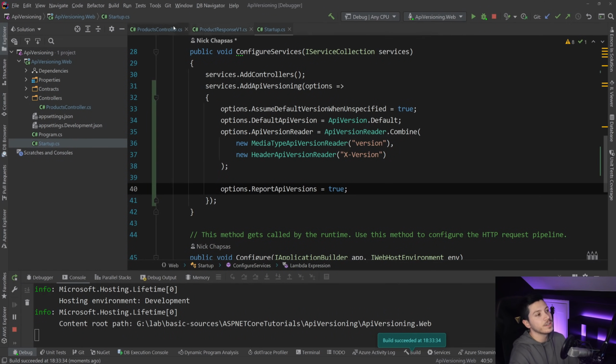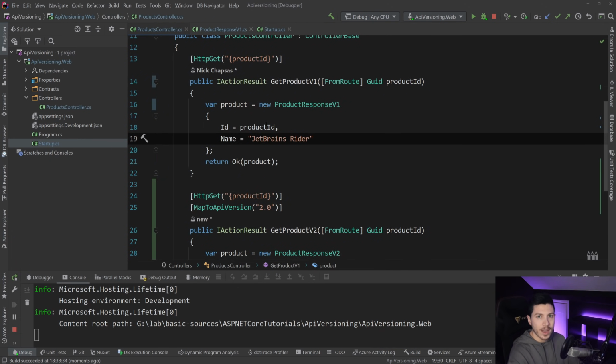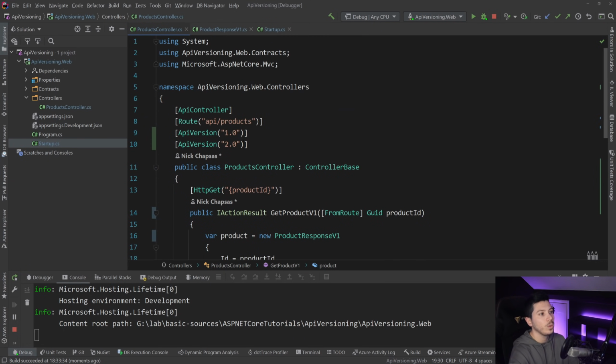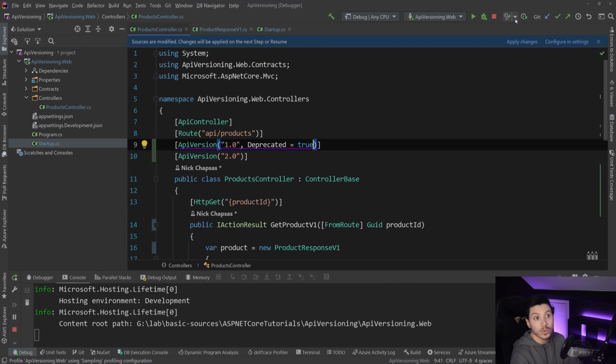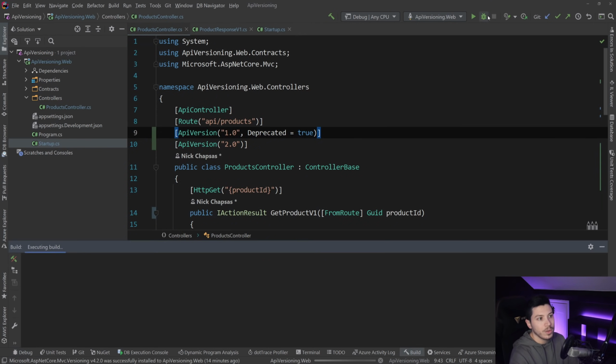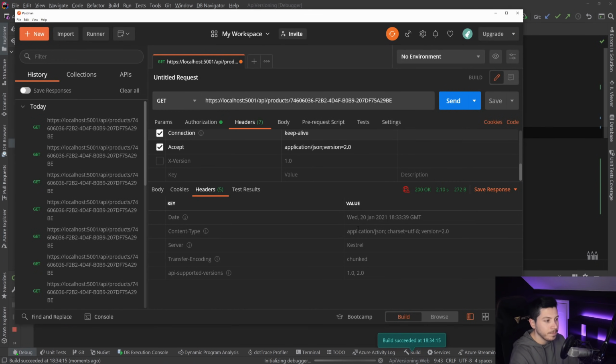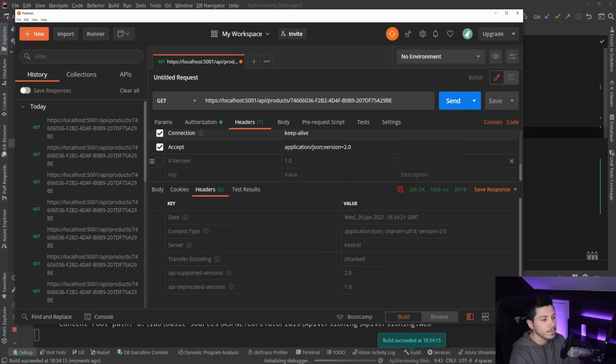The extra thing is, what if V1 is actually deprecated and we want to kill it in the future, and we communicated that to the customers and we want to also let the developers know through a header, or whoever's integrating with the API? All you need to do is set the deprecated property in the API version to true. And as long as you do that, there will be a new header, assuming I did this correctly. As you can see now, API deprecated versions 1.0, API supported versions 2.0.